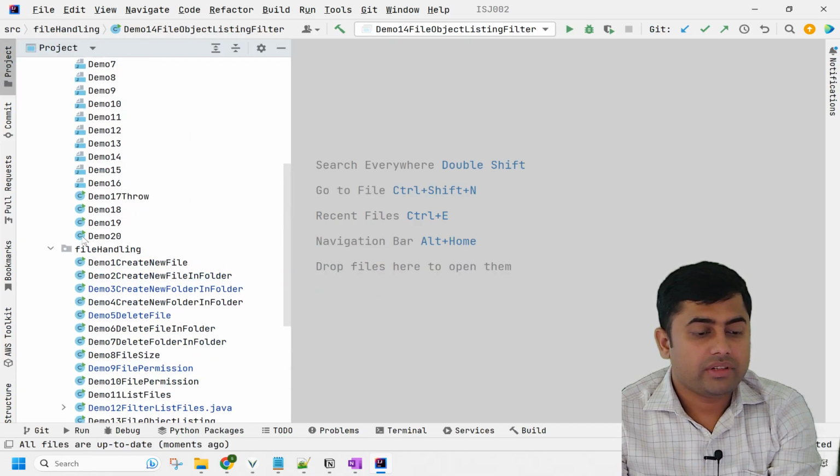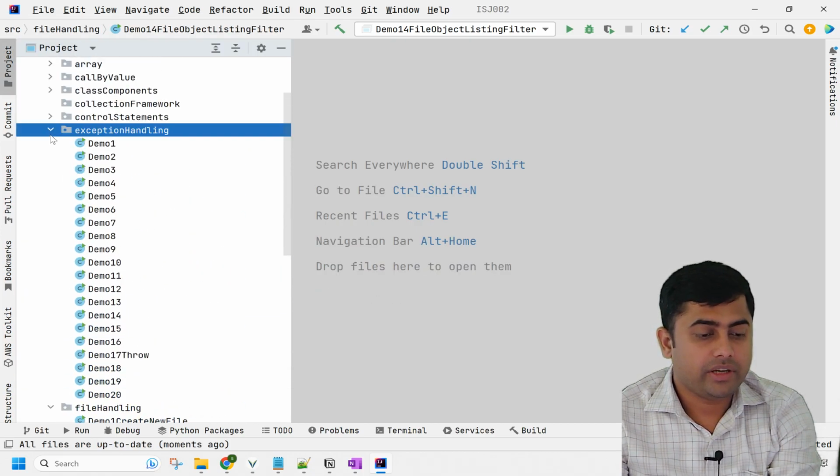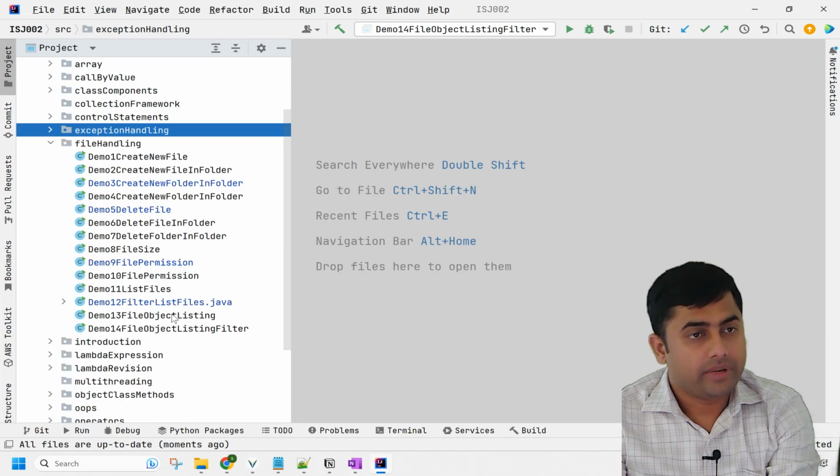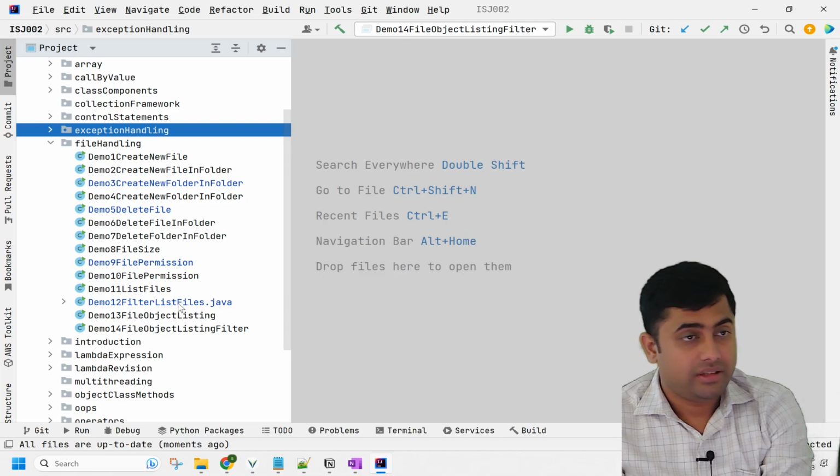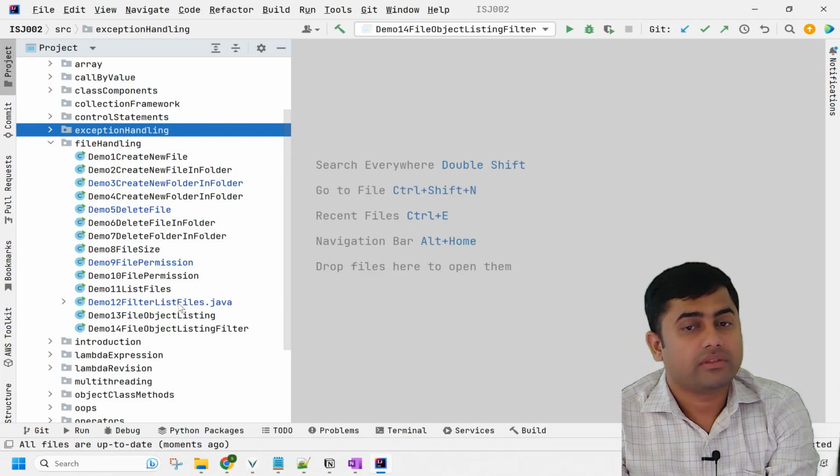So far we have just created the files. We have just simply created, updated, deleted the files. Now I want to read from a file or I want to write to a file. So for that purpose we have different set of classes.